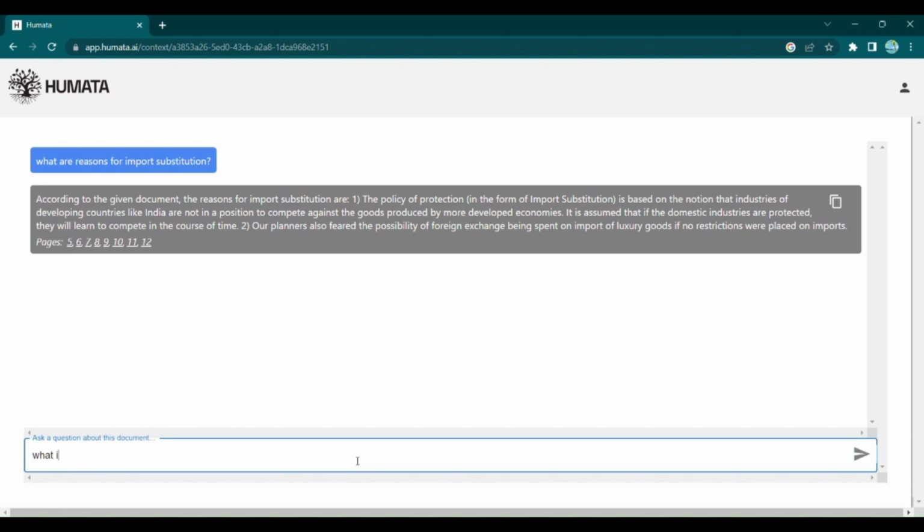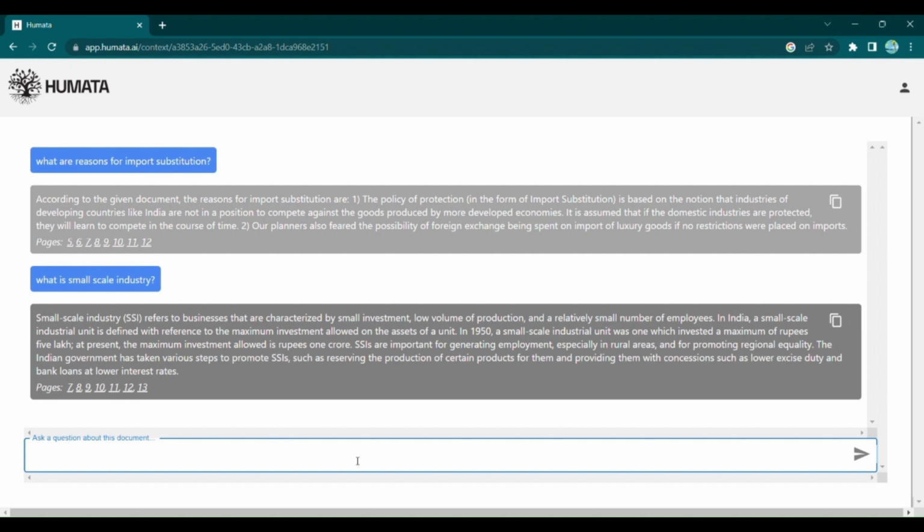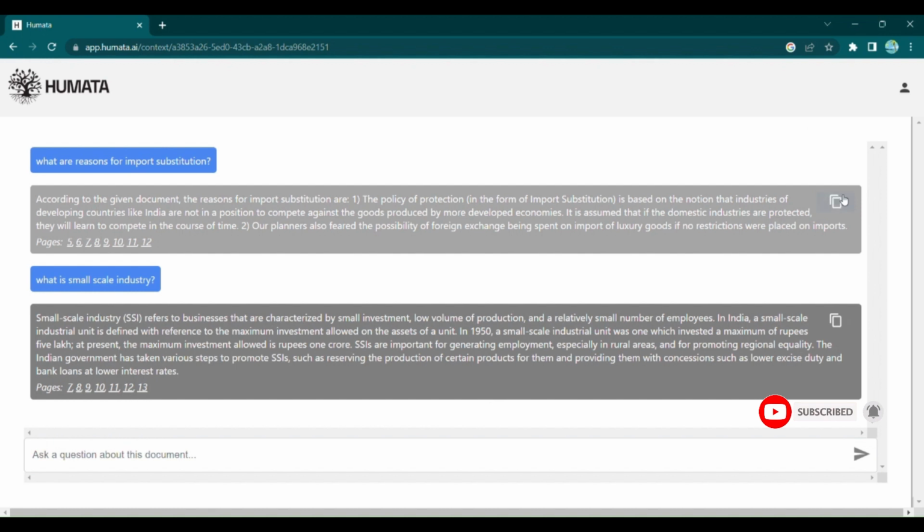Simply type your question in the input box, and with a click of a button, let Humata's powerful AI algorithms analyze your document and provide you with the answers you seek, whether it's a report, a presentation, or even further research. No more time wasted searching through endless pages or struggling to comprehend intricate research jargon.